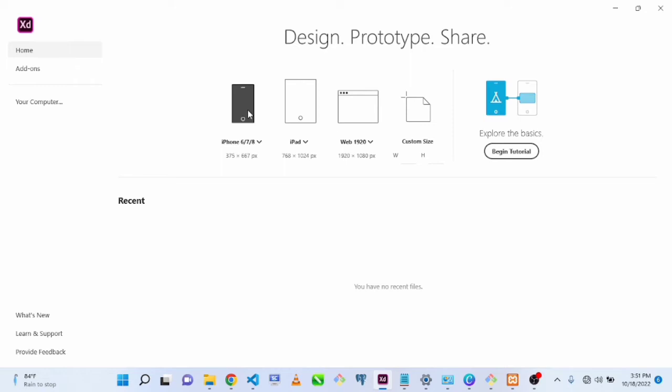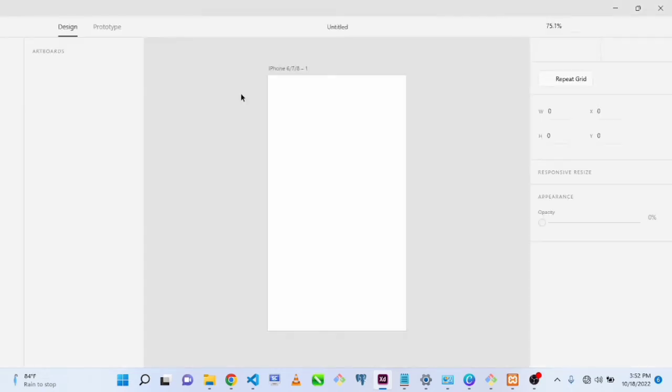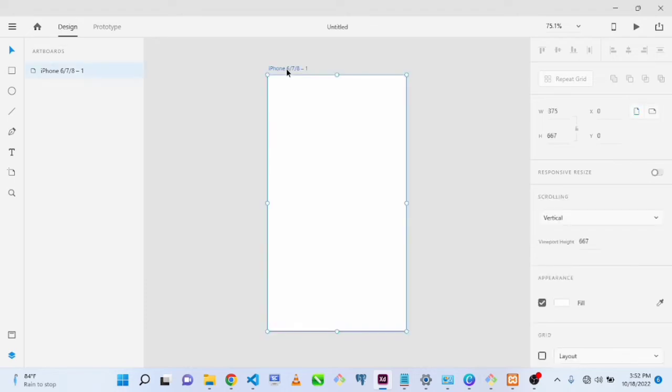That means I want to design a mobile app, or maybe I want to design a mobile version of the web app. Understand? Let's click on phone. So now that I click on phone, it's going to open an environment for me in iPhone. You see now, we are having a size of an iPhone, a mobile. If I click on this iPhone, I can see the size and the width of this frame.